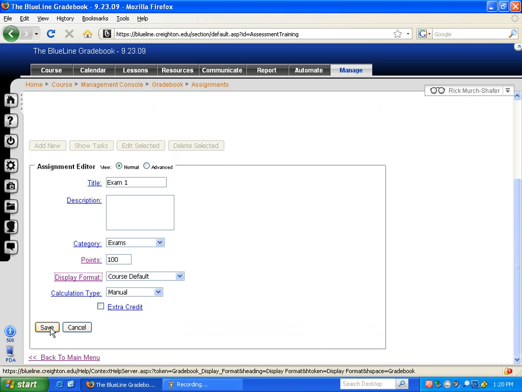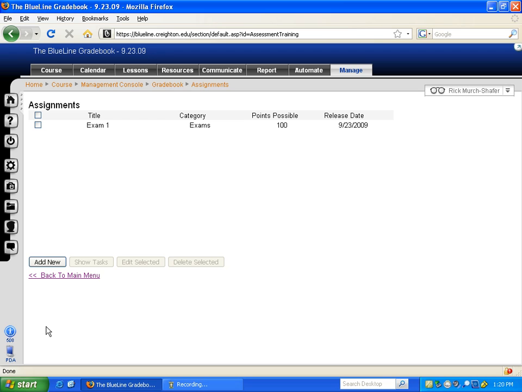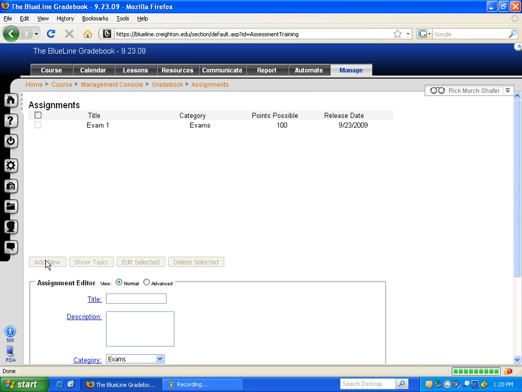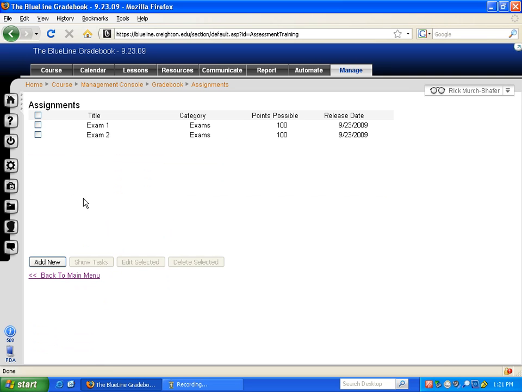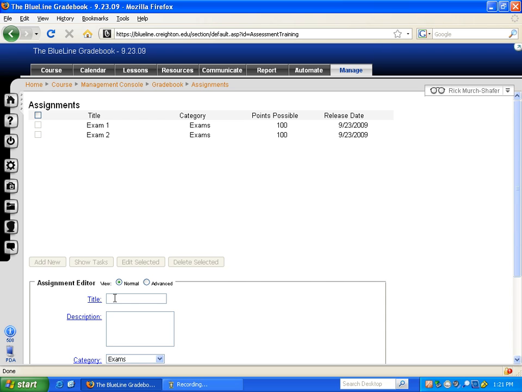So we're going to go ahead and save. Our first exam's in there. And now we're going to add new, and we'll add our second exam. We'll go a little quicker this time, just doing the things we really need. We need a title, of course. We need the category, and we need the points. Everything else we're leaving how it is. Go ahead and do exam 3.